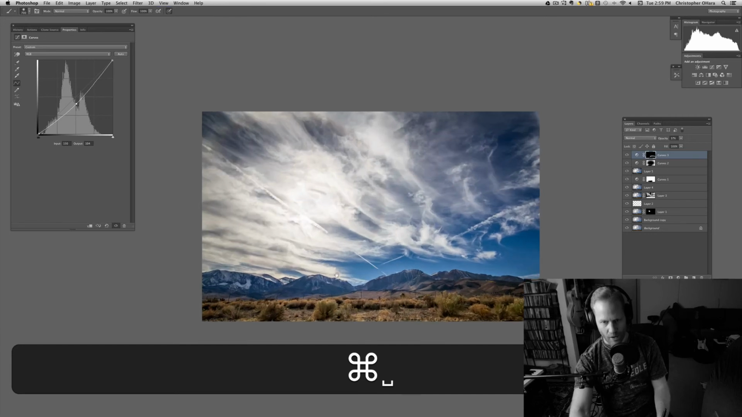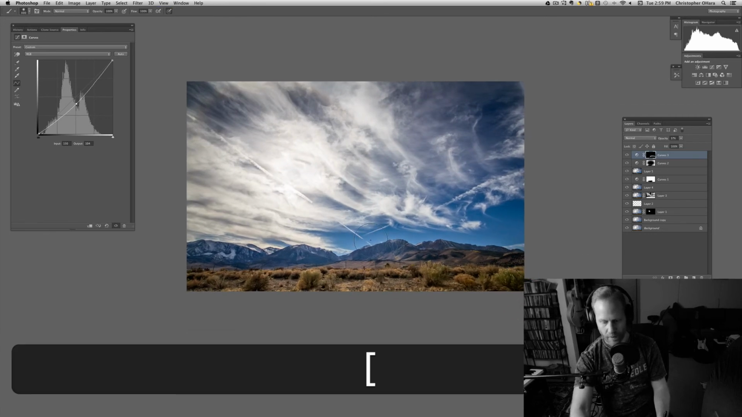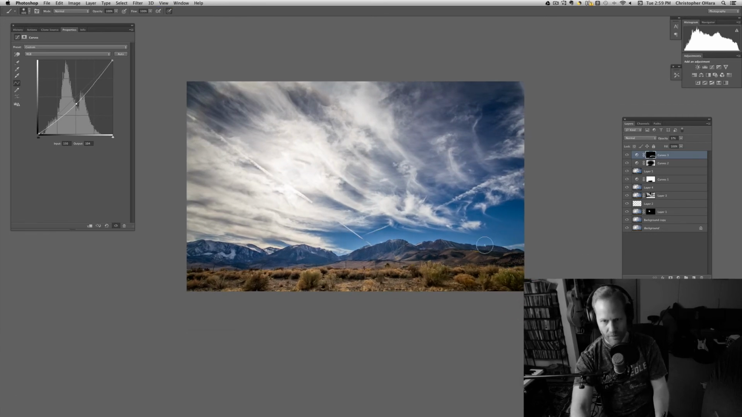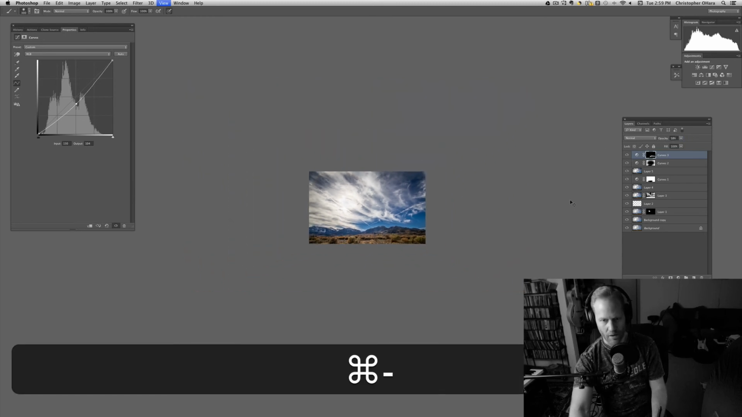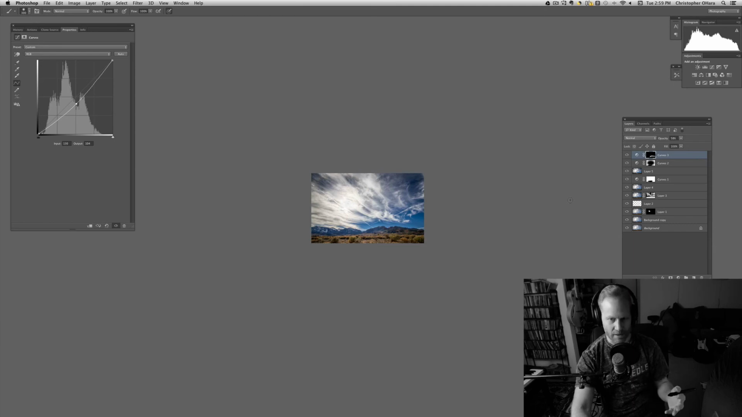I could spend some more time fixing that up and tweak it a little bit more. Bring it in just maybe a little bit more. Yeah. So there you go. You can kind of work on that. So that reduced it. That was basically a little bit of a burning effect on that.